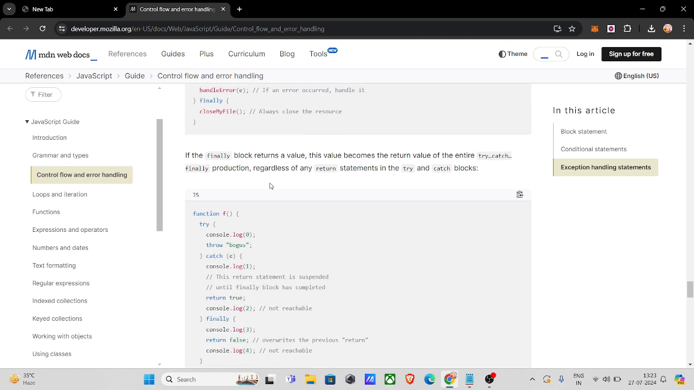There is one other thing, a very unique behavior of JavaScript. If you are rethrowing anything from the catch block, and your finally block is returning anything, then that return value will overwrite whatever you are returning from the catch block or rethrowing from the catch block.